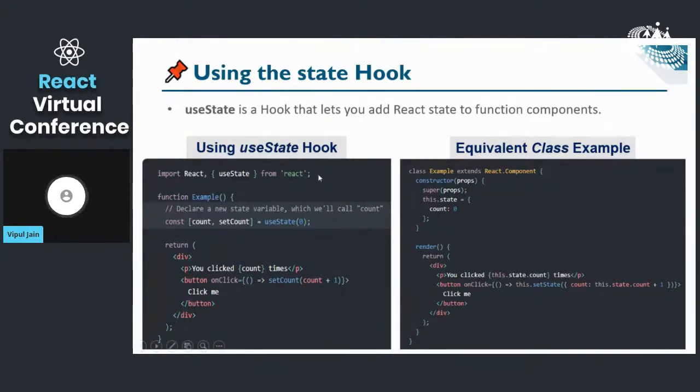On the left hand side, this is a useState hook, and on the right hand side, you can see the equivalent class examples, which all those who are not using hooks as of now in the React application must be writing, these class examples or class components. So this is just an equivalent class example of the same useState hook, which I have written on the left hand side.